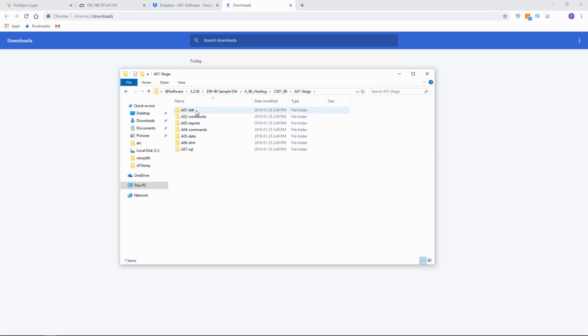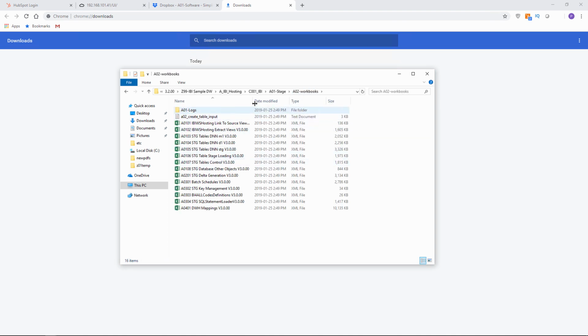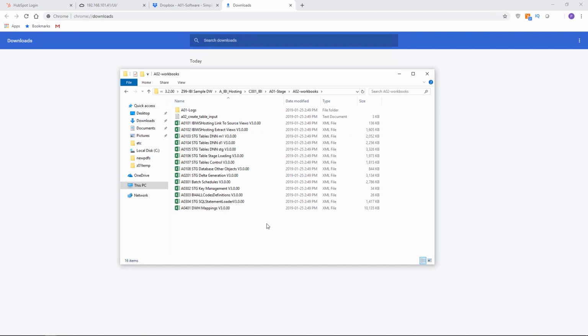So stage, DDL, databases, tables, indexes, stored procedures. So you can see that it has a very nice, smooth naming standard. What I want to do is come in here to workbooks, right? So you have all these workbooks. There is a very long and detailed demonstration of everything in these workbooks.